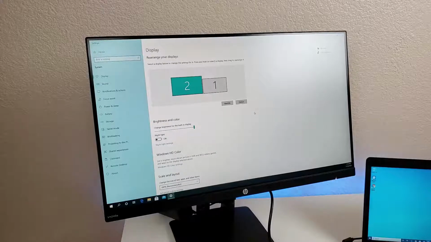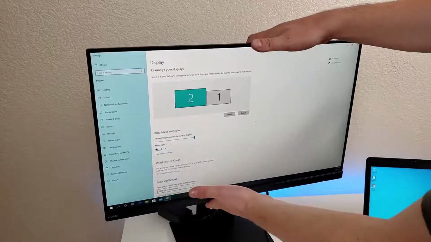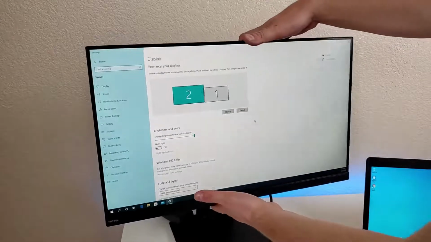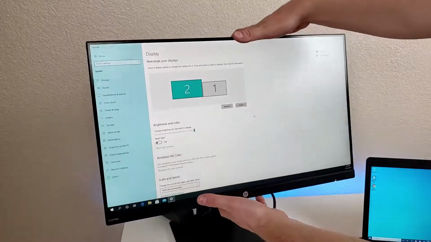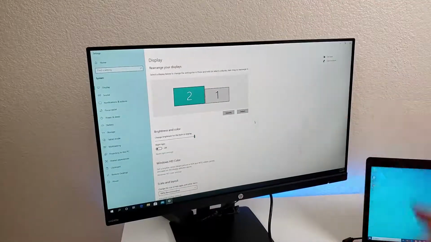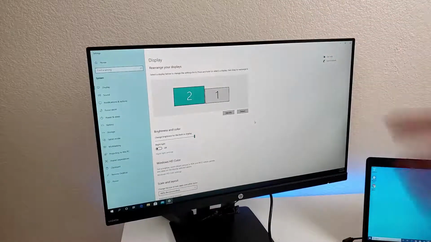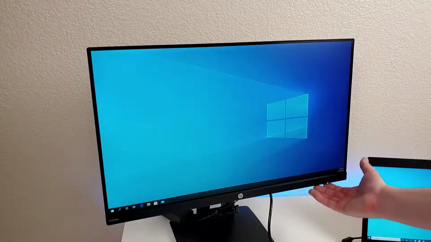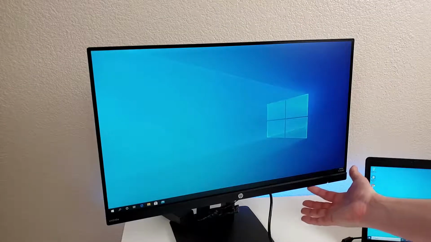Another cool thing about this monitor stand that comes with it that's pretty awesome is that you do have the ability to tilt the monitor. So you can't tilt it a complete 90 degrees, but you do get some tilt with it. So that's another nice way to customize this so you can get the best experience.